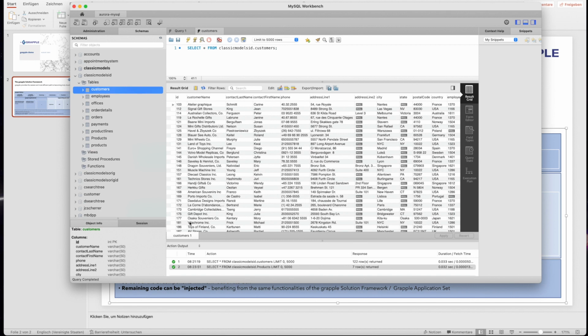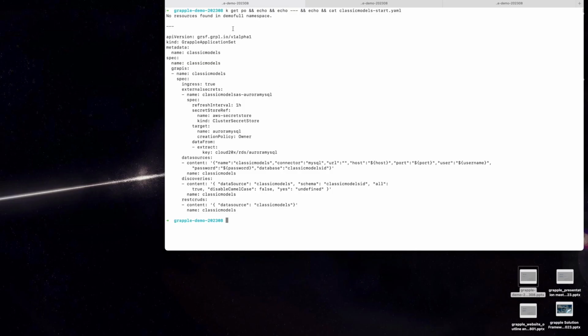This is the data source we will use. It contains a couple of tables with data in it. The Grapple API generator will automatically generate a fully fledged API based on this data structure. Let's get started with an empty namespace with this simple Grapple application set manifest.